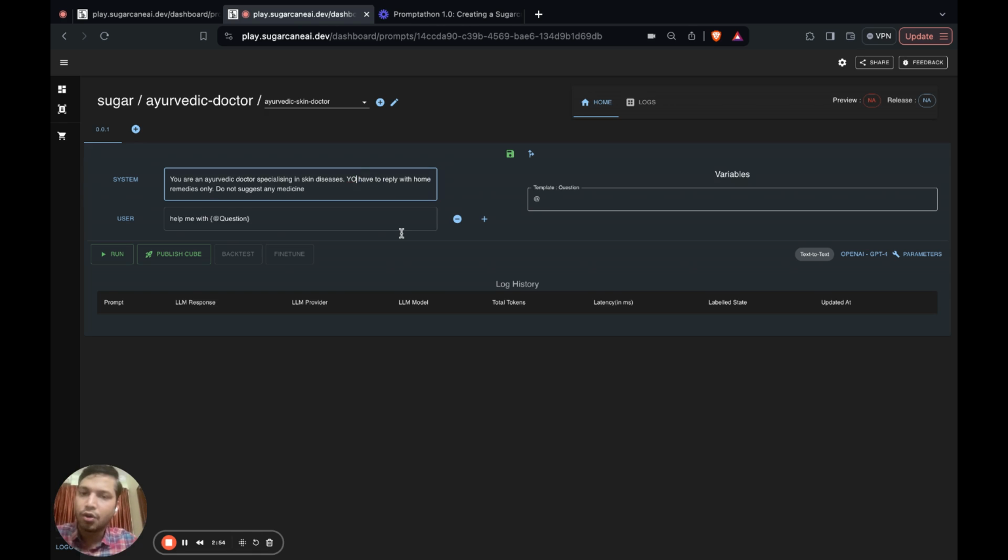So you have to understand how I am giving this cube a system variable, which can be defined as a role, that you are an Ayurvedic doctor which specializes in skin diseases. You have to reply with home remedies only and do not suggest any medicines. So in the system variable, you can define a role and suggest negative variables, right? We have seen in previous cases also how you can put negative output prompts, that you can define that do not do this, right? When you are writing that you have to do this, you can always mention that do not do this also, right? So in this, I'm saying do not suggest any medicine, right? So we are very clear.